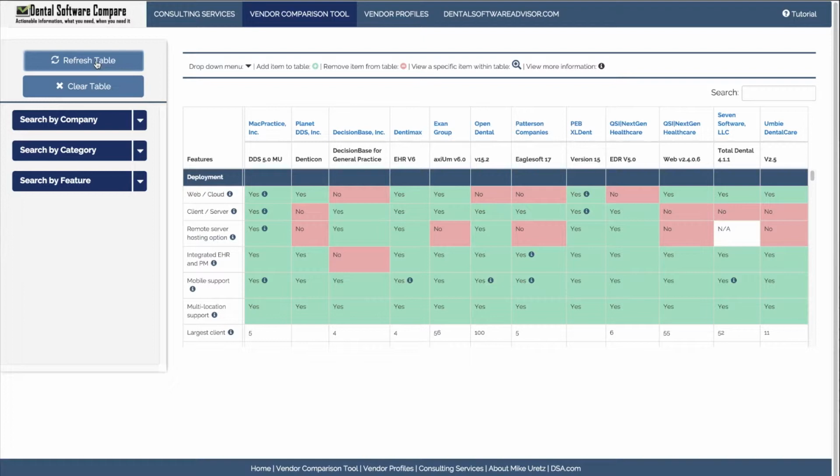If at any time you're not sure what any of the icons represent, we have a legend which describes each of the icons' functionality.